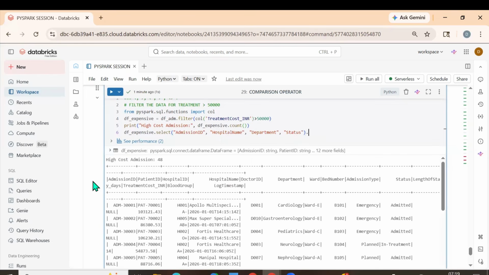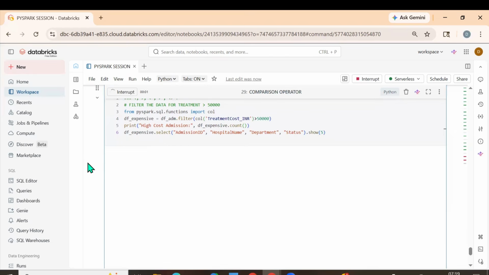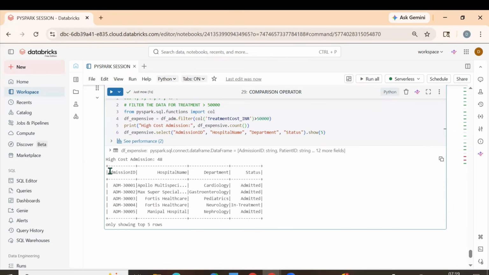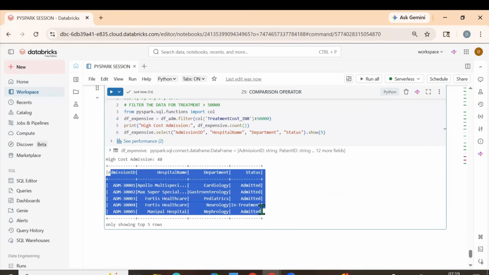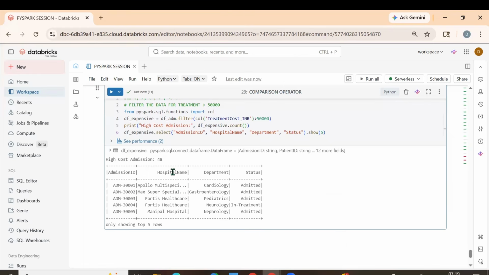Now at the end, let me go for show. I do not want to see all the records. There are 20 or 30 records. Let me expect only 5 records, and let me click on OK. Yes, now you see we got admission ID, all the data. These are all the hospitals, these are all the departments, and these are all the statuses that we are getting.